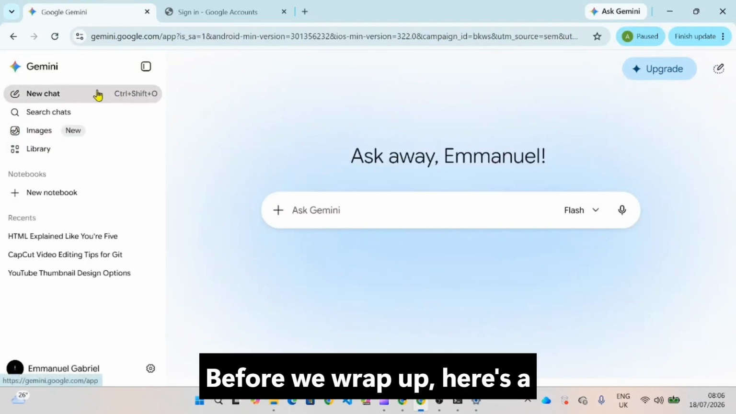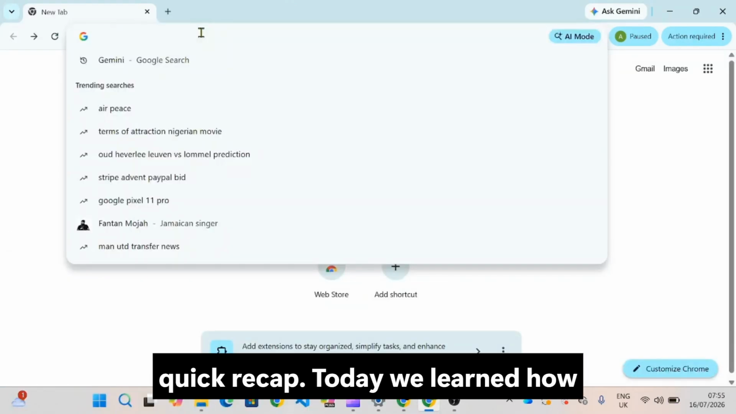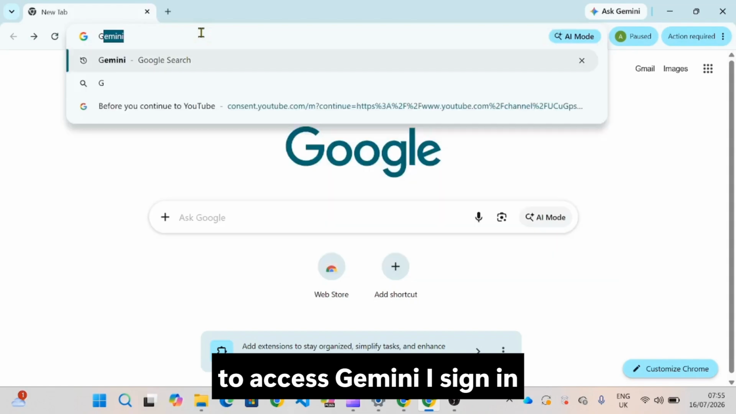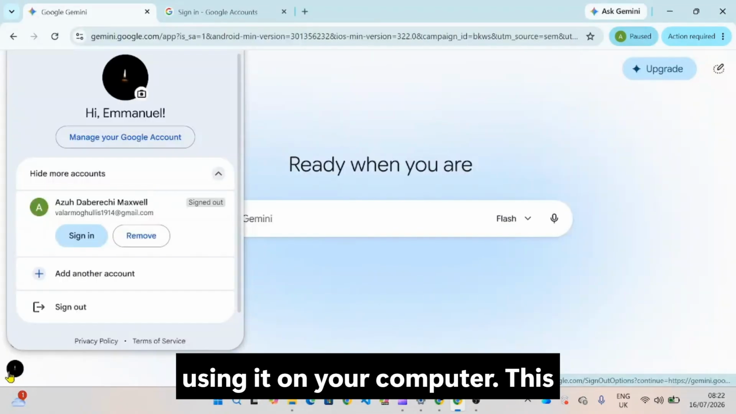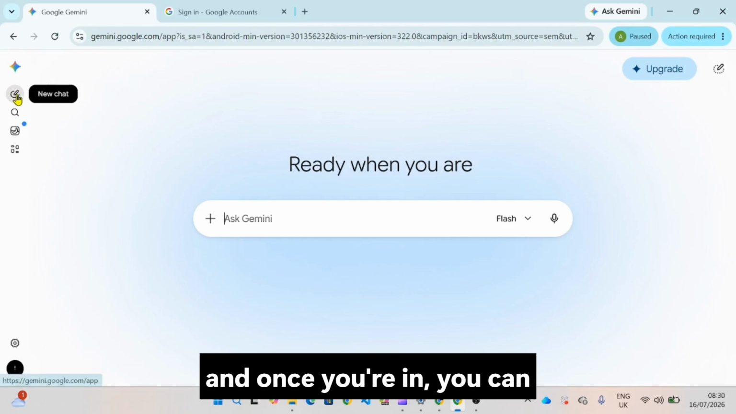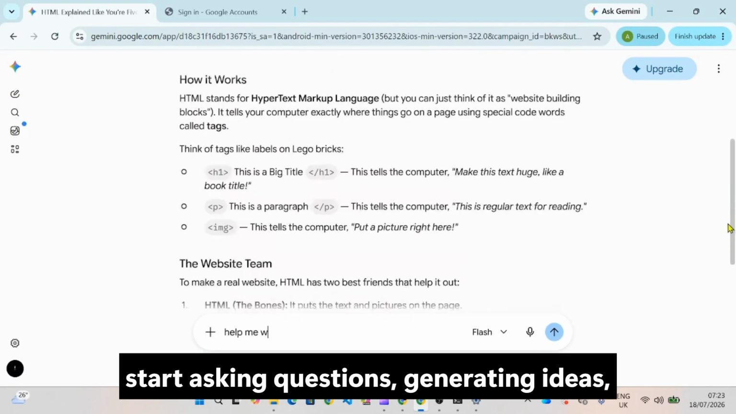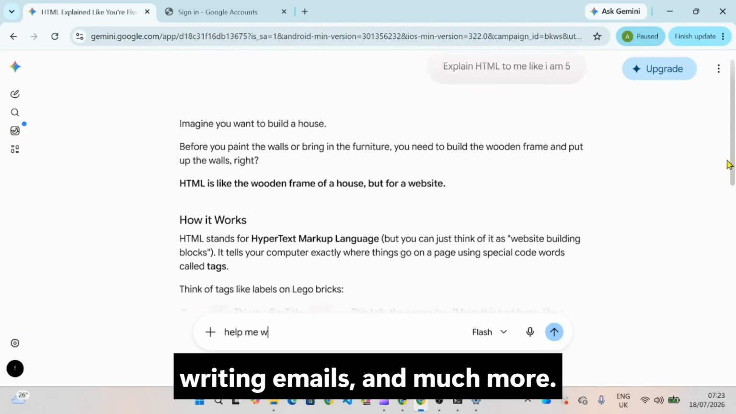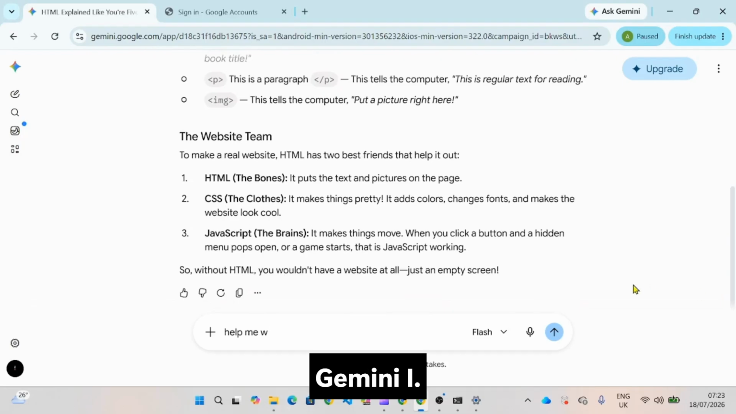Before we wrap up, here's a quick recap. Today, we learned how to access Gemini AI, sign in with a Google account, and start using it on your computer. This setup only takes a few minutes, and once you're in, you can start asking questions, generating ideas, writing emails, and much more. Now you're ready to make the most of Gemini AI.